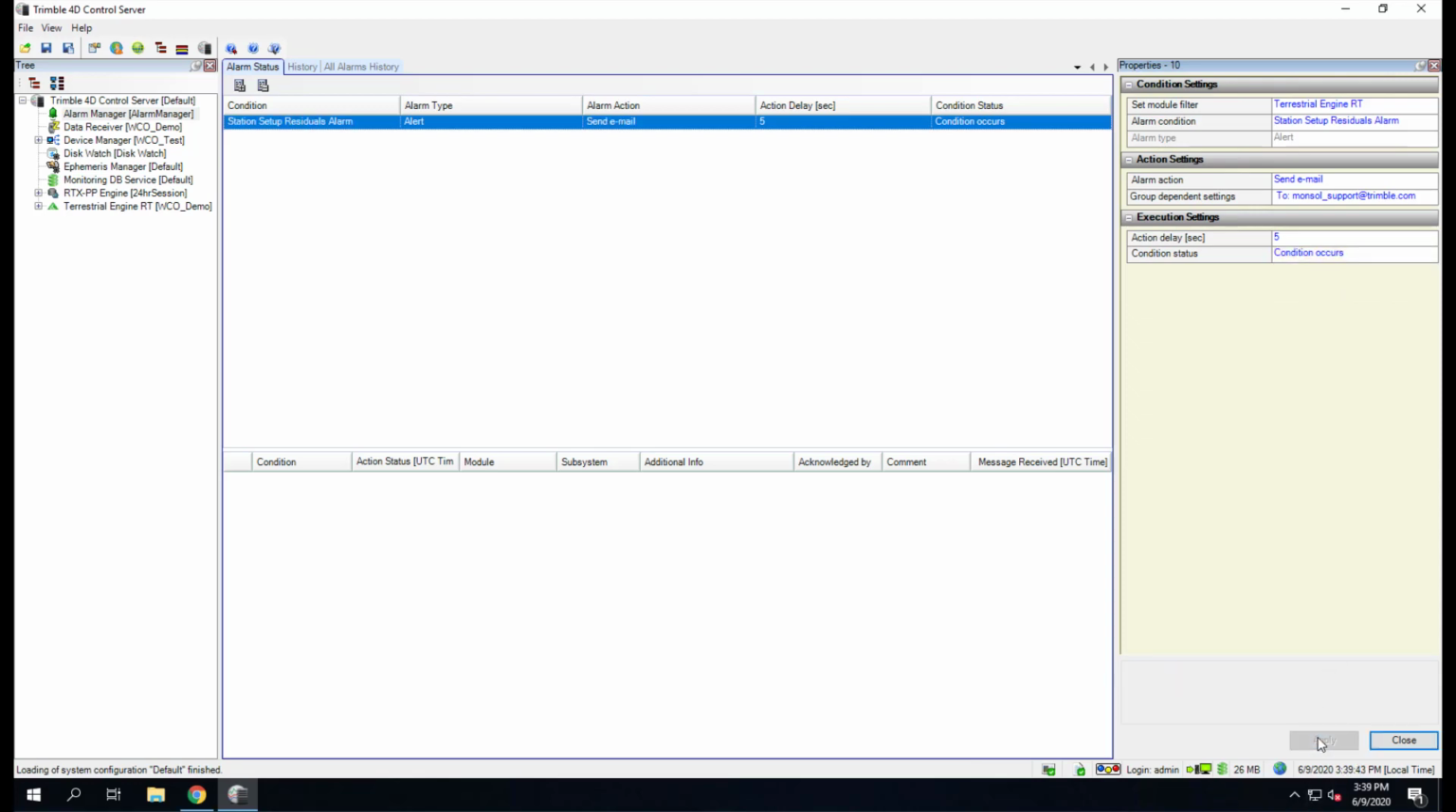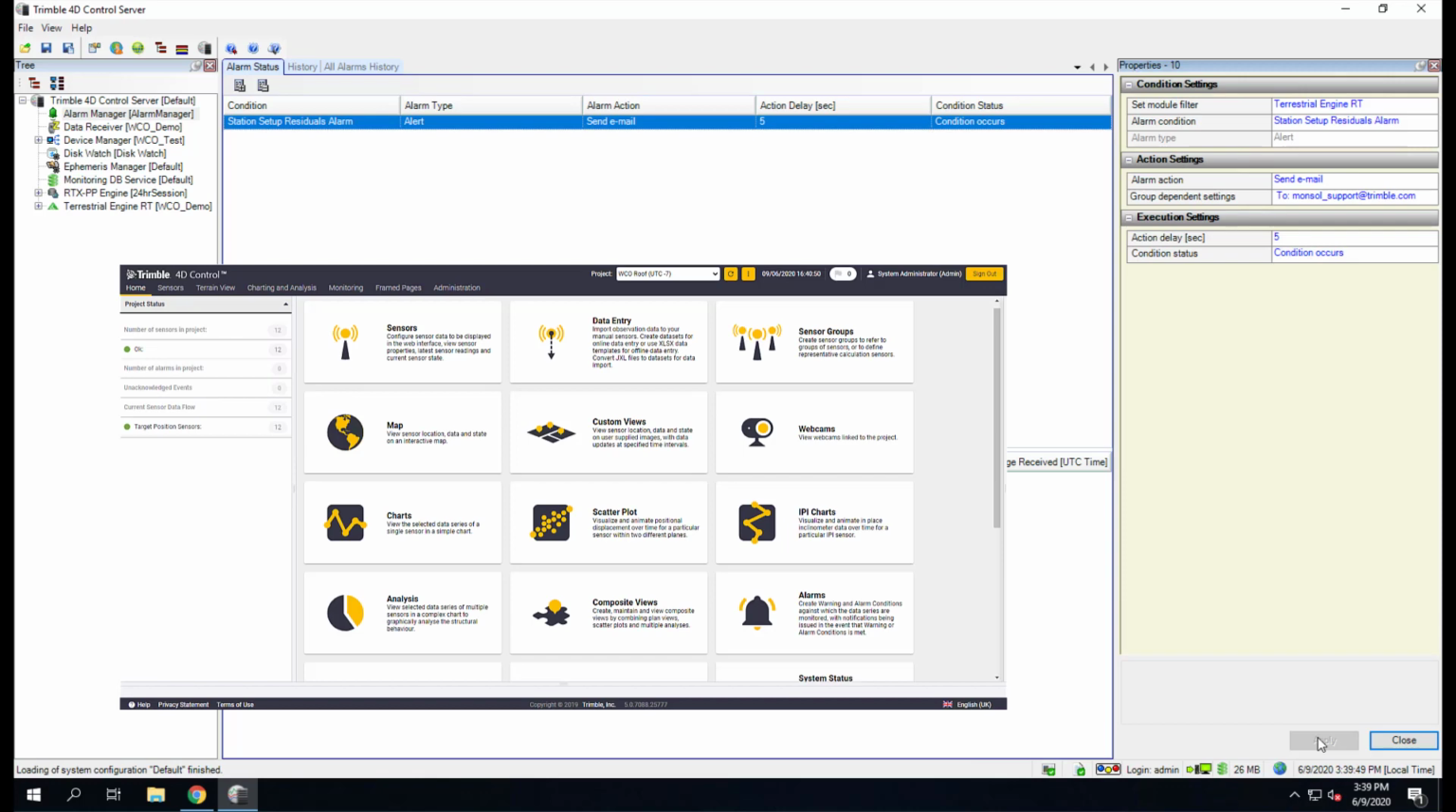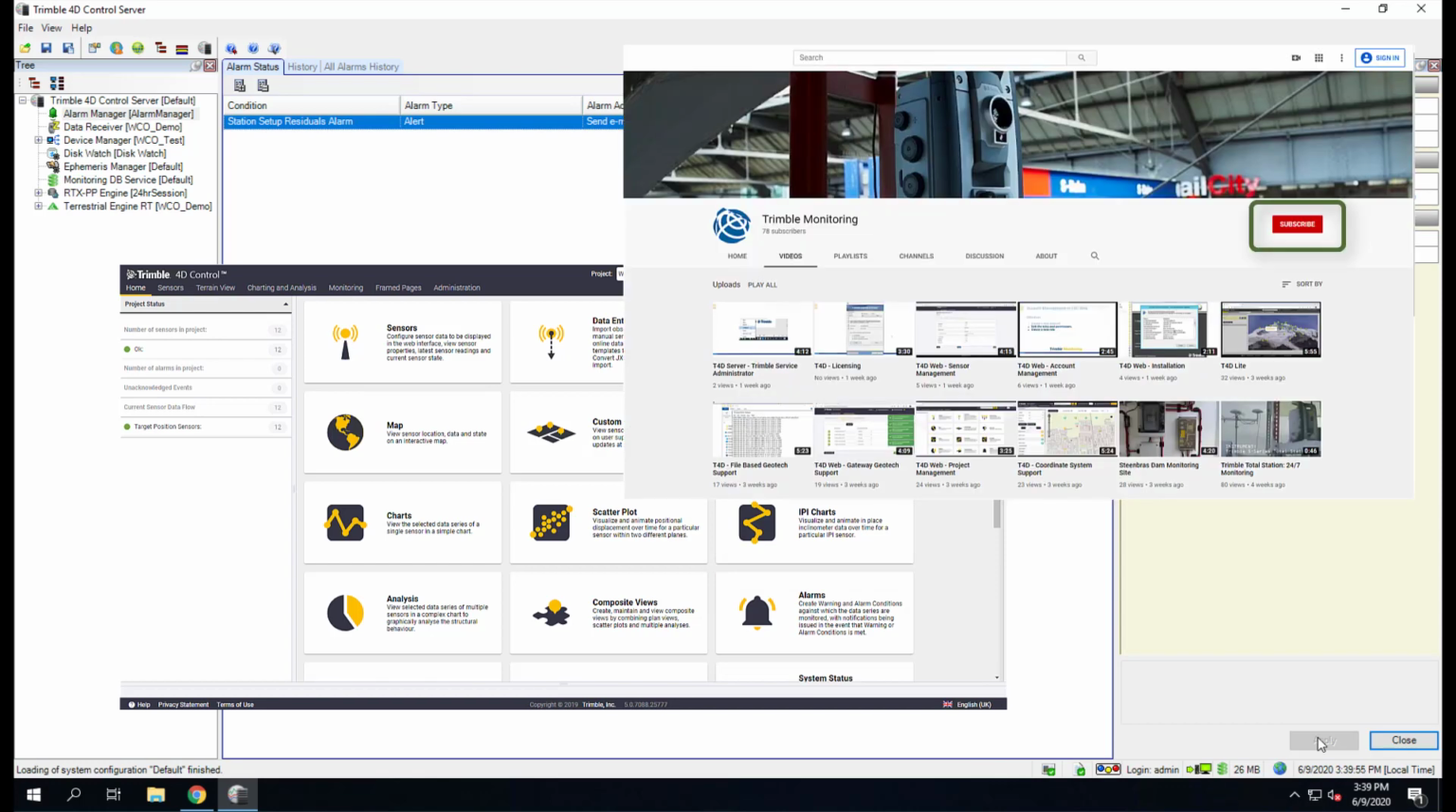And there you have it. Feel free to further explore the capabilities of the Alarm Manager, but keep in mind that T4D Web also provides further alarming capabilities.